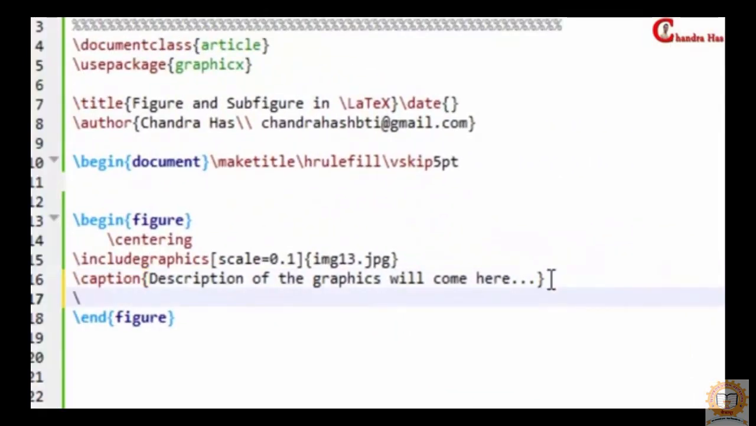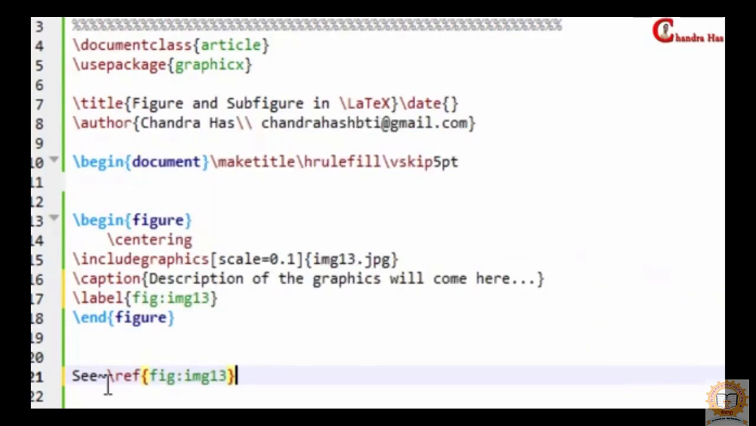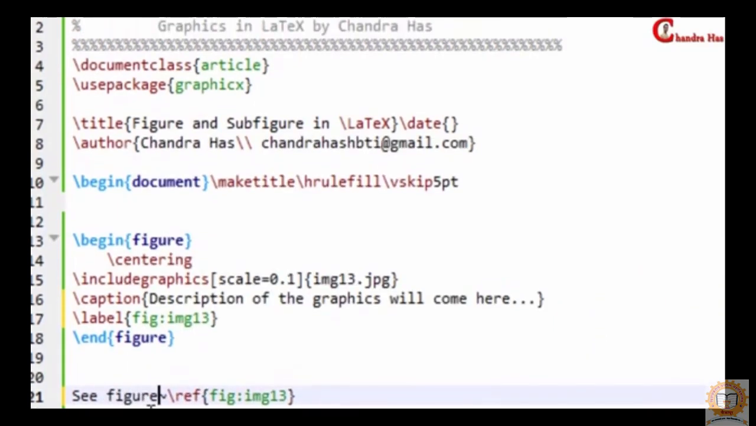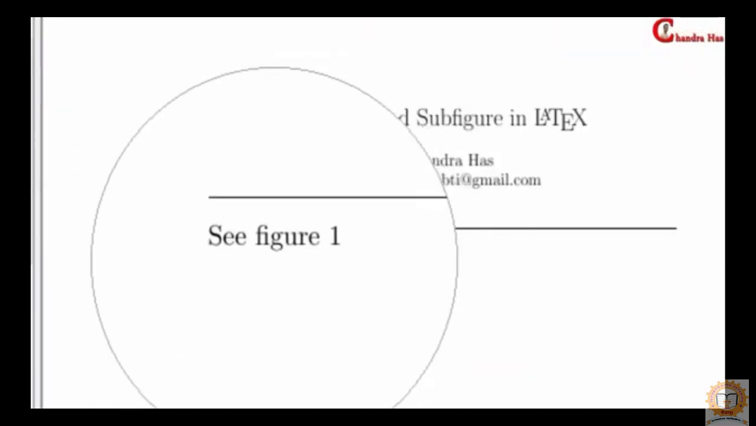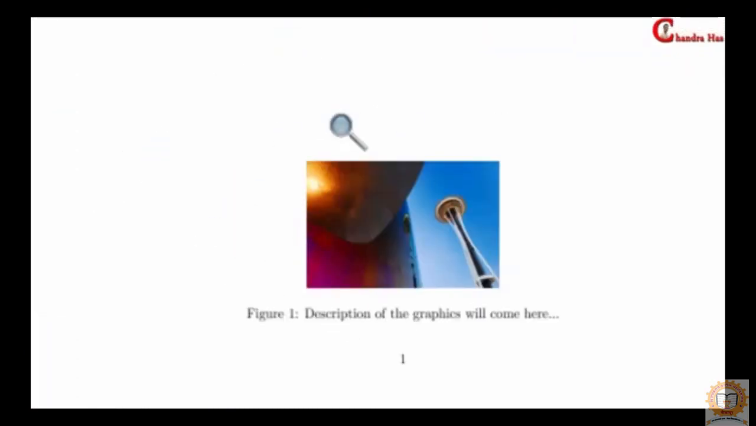Right. We can label this with the help of the label command. This key we can use for cross referencing. For example, here if I write this and compile this file, that one is coming. Now next we can set the position of this image with the help of position specifiers.